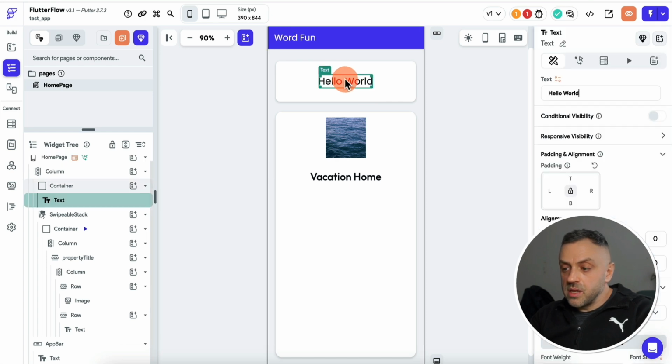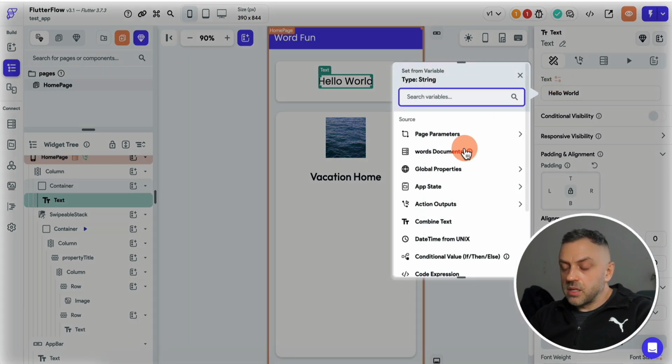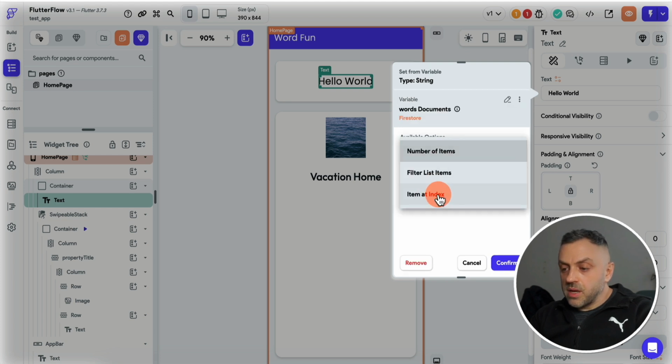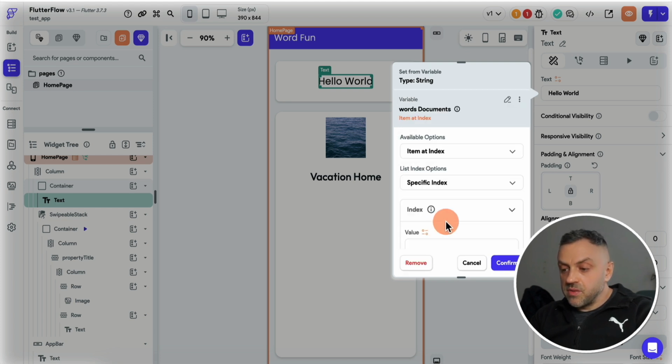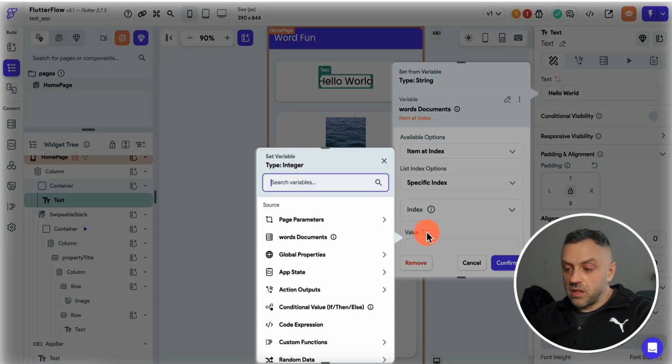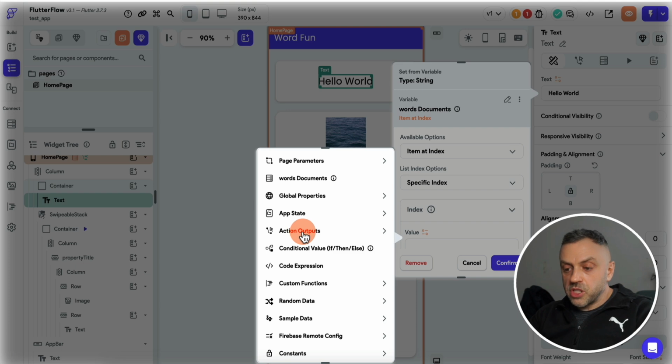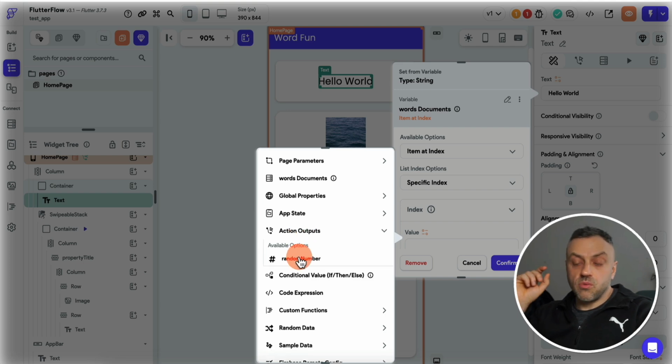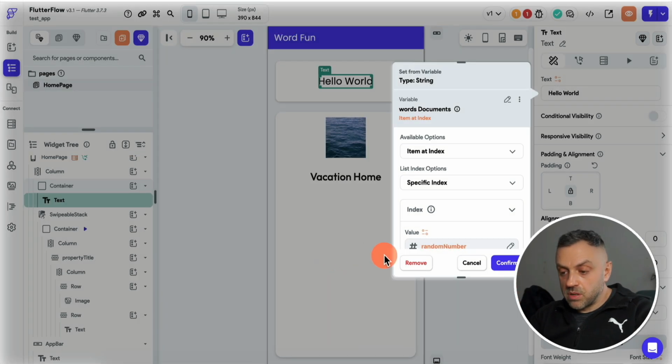So we're going to click here. We're going to click here to set up a word. We're going to pick words document. We're going to pick item at index. We're going to say specific index. And for value, we want that random integer value. We're going to click here. We're going to go to action outputs. Remember, that's the action that was loaded. And we're going to click on random number. We're going to say confirm.